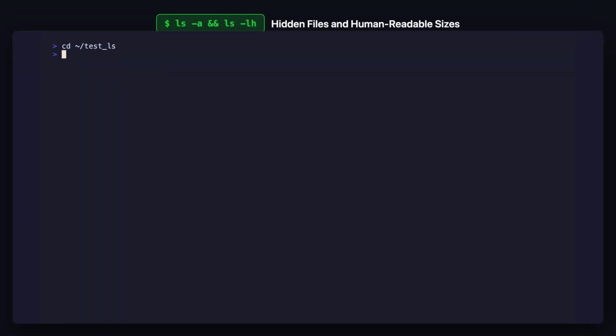By default, ls doesn't show hidden files, which start with a dot. Use ls -a to show all files, including hidden ones. Hidden files are often configuration files.